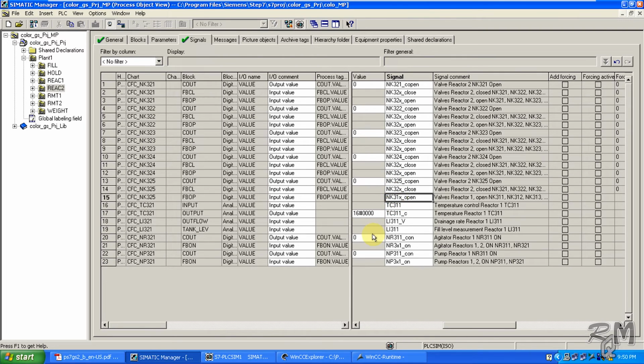Here in process object view, input-output signals of all charts are displayed in tabular form, which makes mass data editing easier. As I told you, you can do the same thing by using the find and replace option. Keep continuing to change 31 to 32. Don't change NR3X1 and NP3X1. These are common for both reactors. Now change the last signal NP31 to NP32.